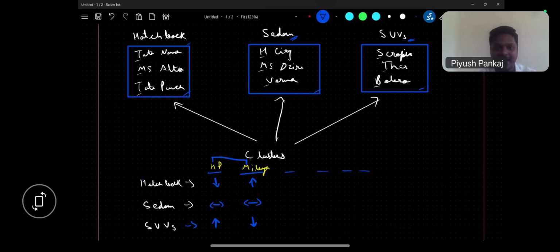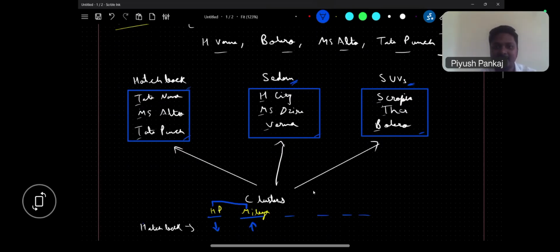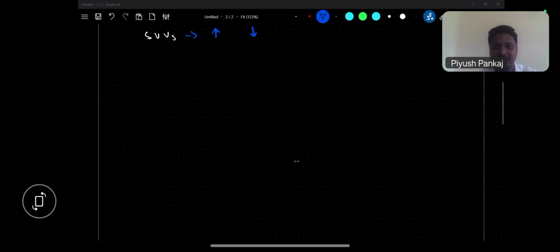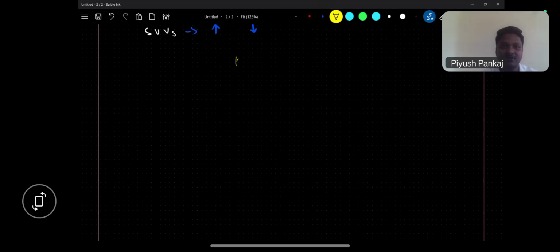All right. I hope you are clear about clustering, what exactly the concept of clustering is and why it is needed. Now let's try to understand how K-means clustering works. We are talking about this particular algorithm right now. K-means clustering.